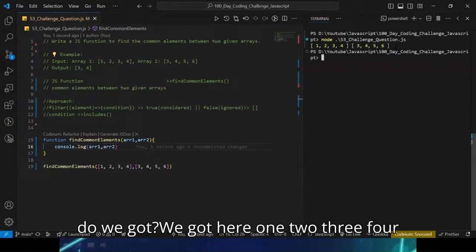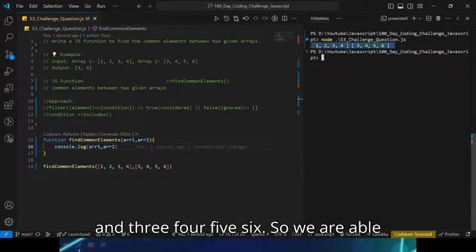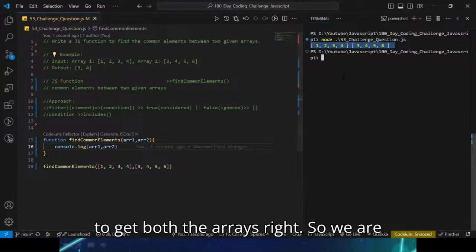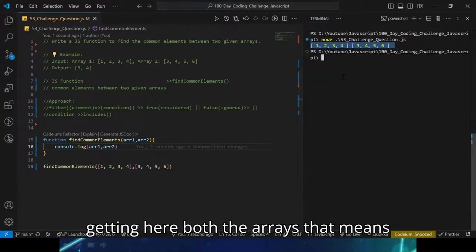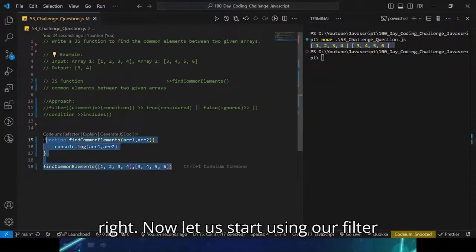So what do we got? We got here 1, 2, 3, 4 and 3, 4, 5, 6. So we are able to get both the arrays, right? So we are getting here both the arrays. That means this function is successfully running, right? Now let us start using our filter method, okay?